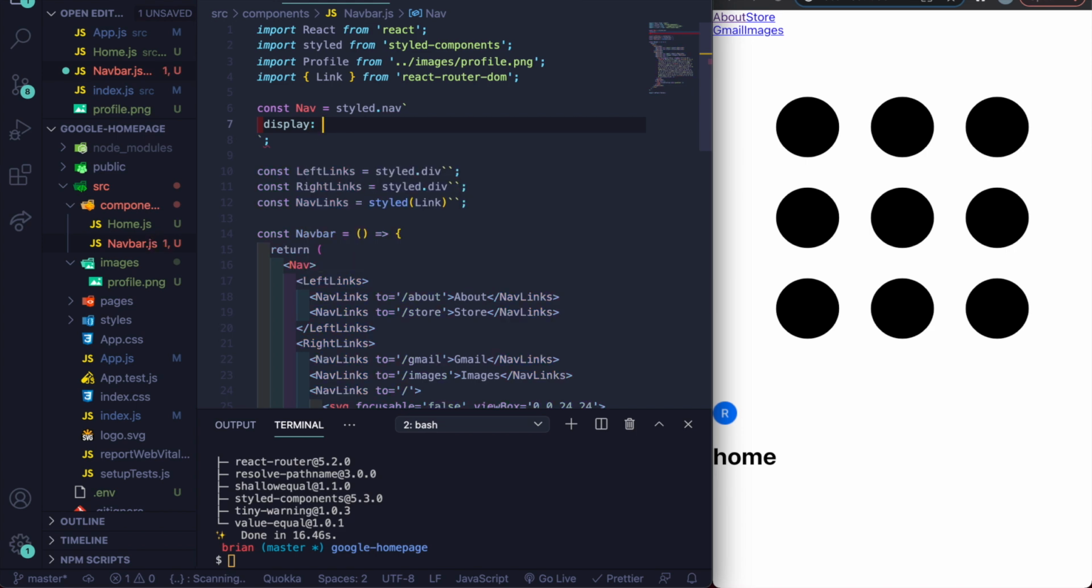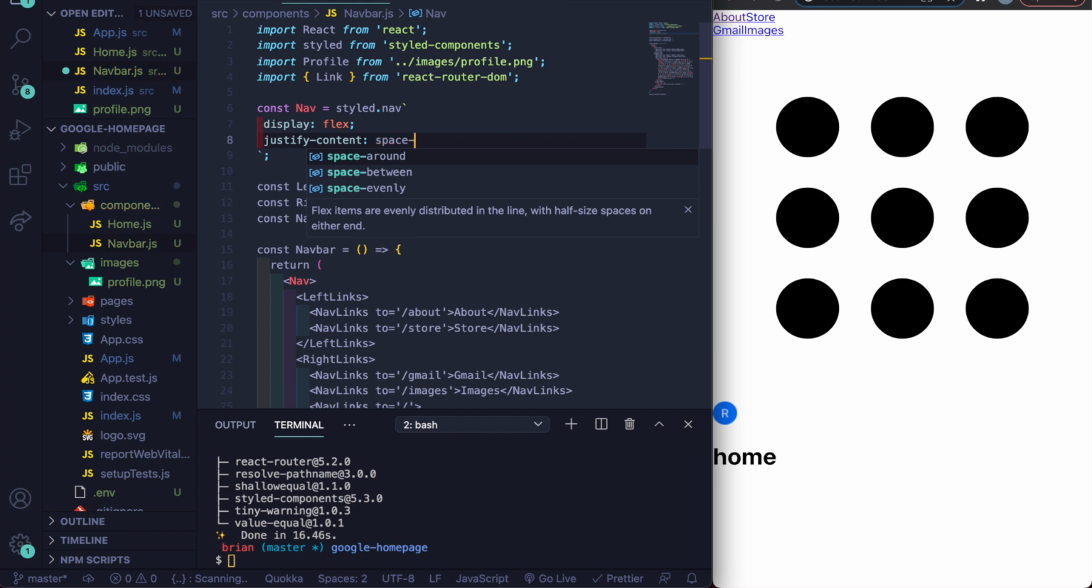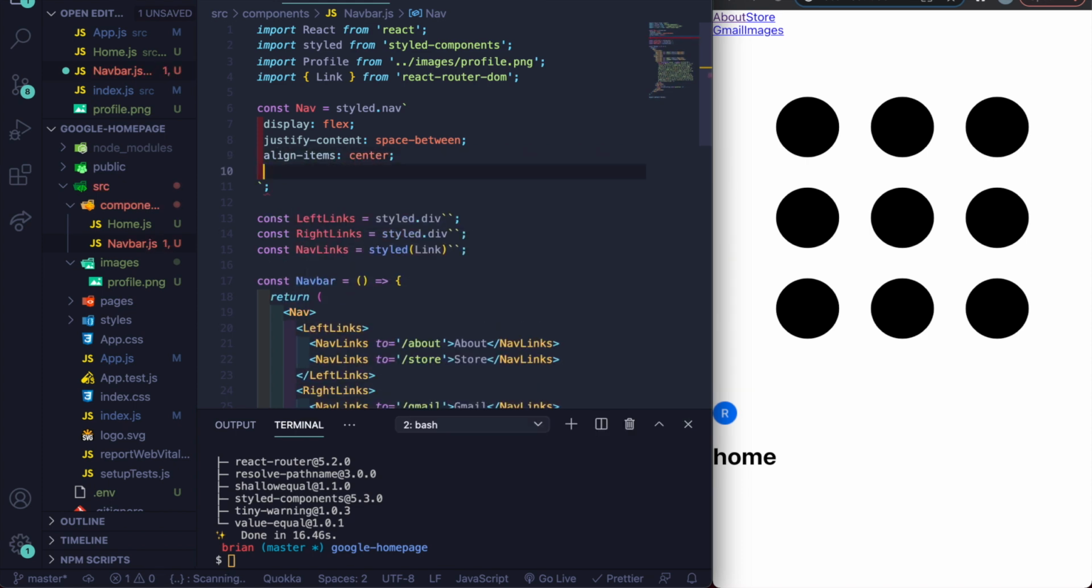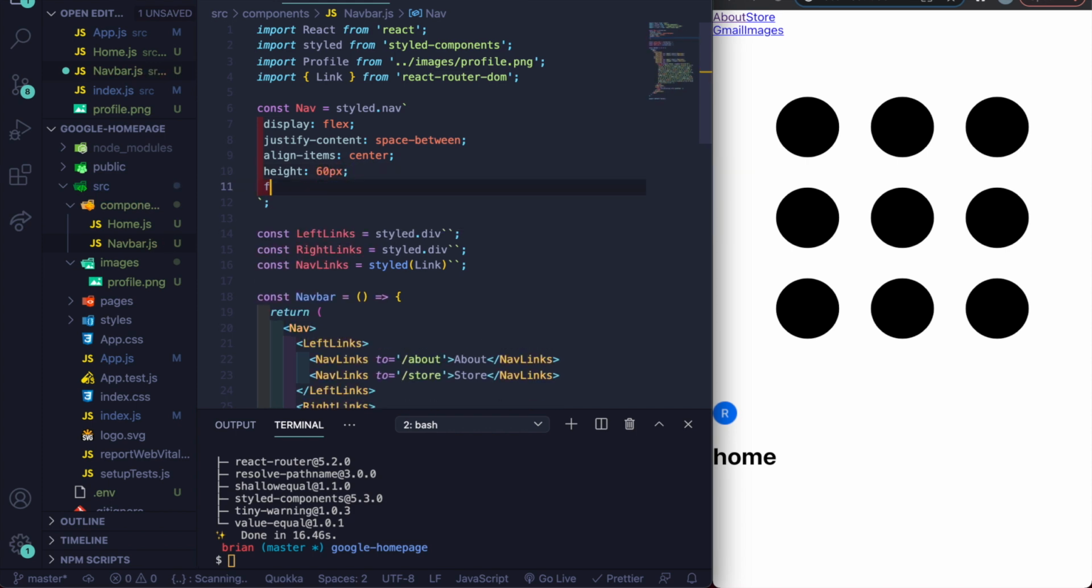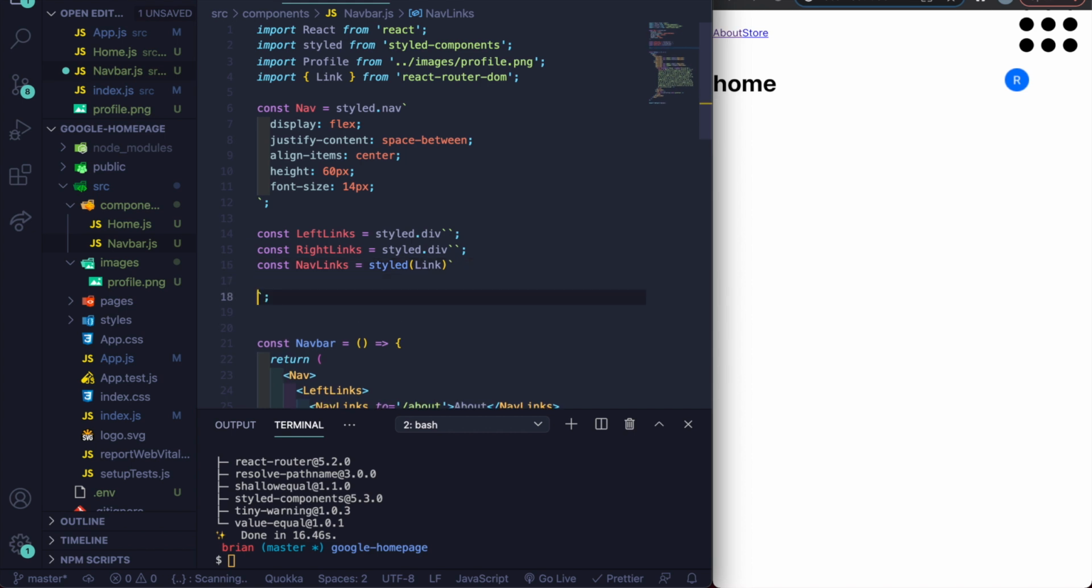There's a bunch of ways you could do this, but I just say display flex, justify-content space-between right here, align-items center, height 60 pixels, and I put font-size 14 pixels. Now I don't have the exact fonts or the sizings from Google, but for the most part, it's pretty close, I'd say. So again, if you want to make it perfect, you can check out their CSS and mess around with it.